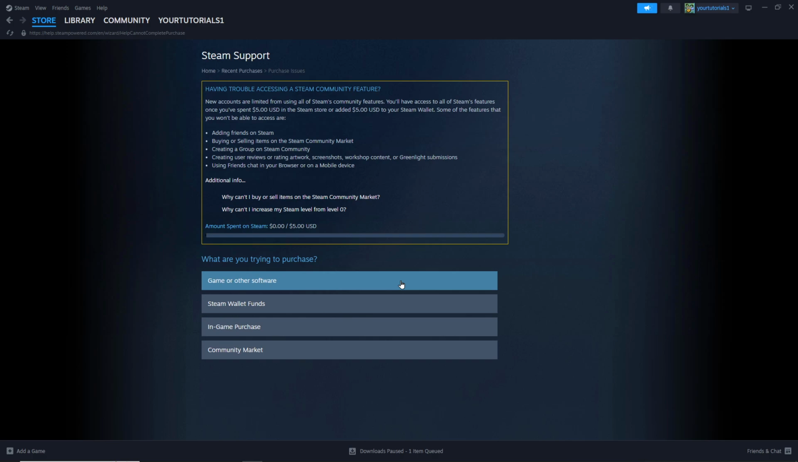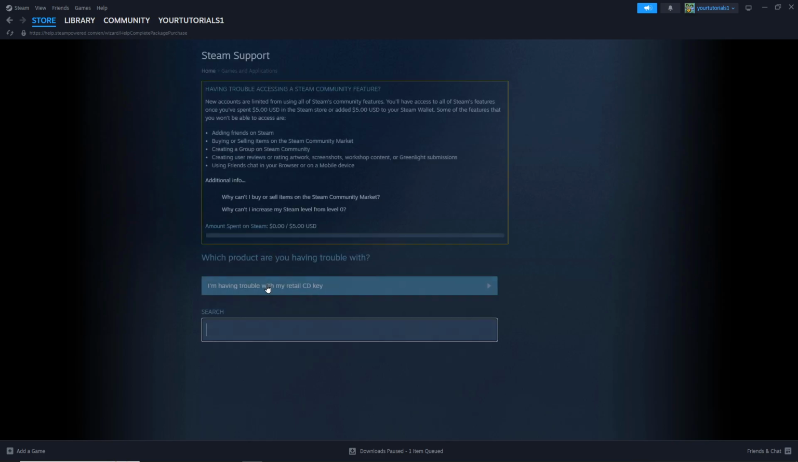Choose reason. You'll be prompted to select why you're requesting a refund. Click the option that best matches your situation. Clear, accurate information here helps Steam review your request efficiently. If a brief description box appears, type a short, factual note describing the issue.